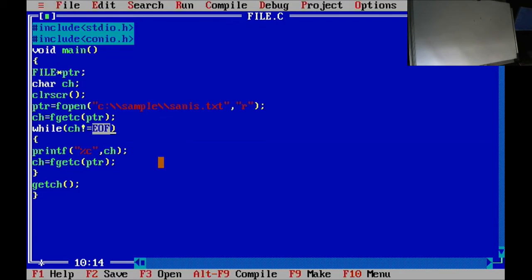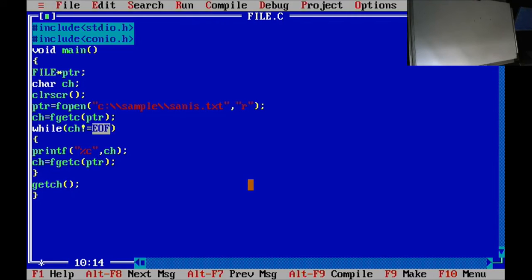So when it will find ch is not equal to eof, that means when ch will become equal to eof, that will be the end of this file, and finally you'll get the entire content. Let me show you. Let me run this file now. If I run this file, you can see here I have got the entire content of that particular file, which was in the text file. So this is a program to demonstrate how to read from a file.